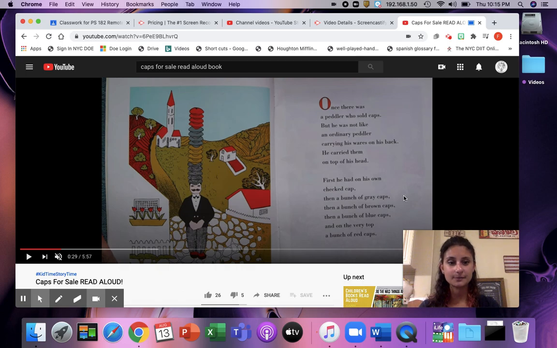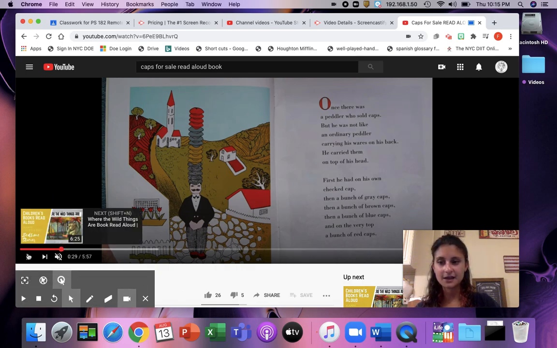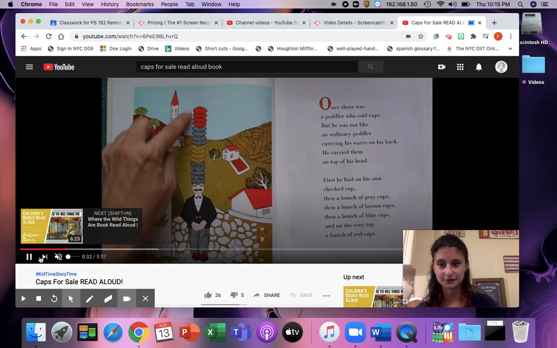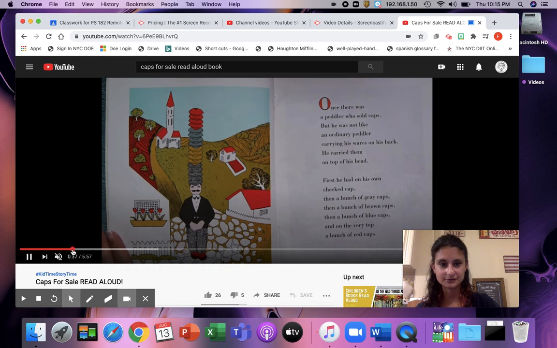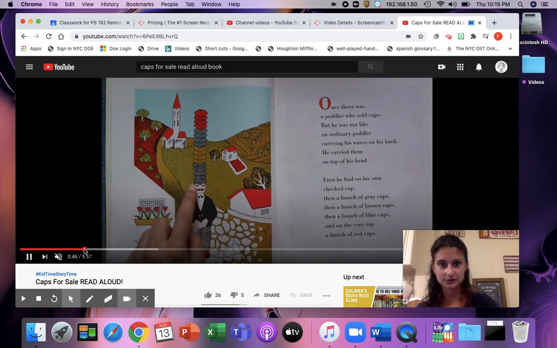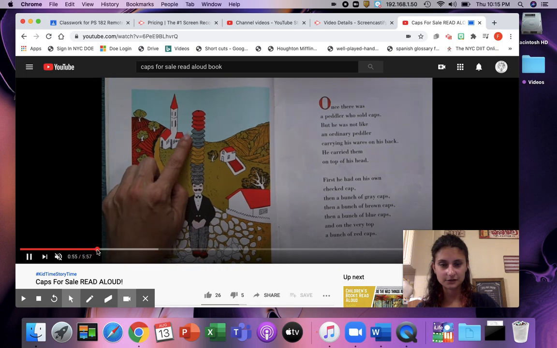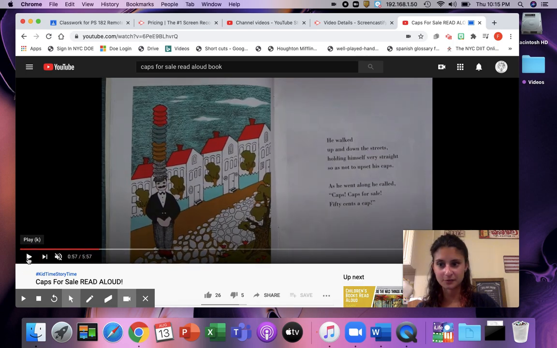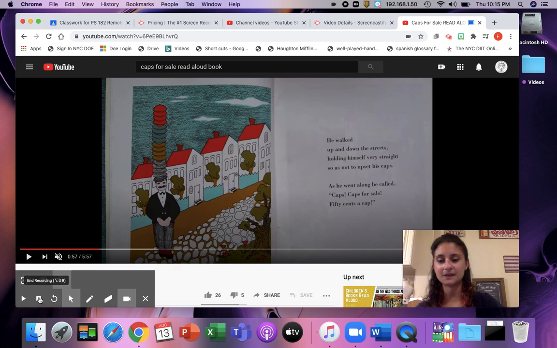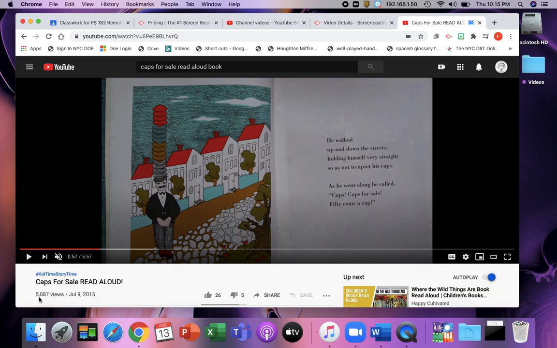You can read the page, and then you can pause Screencastify. Then you can play this, wait until they turn the page, or flip through it until you get to the next page, even though she is wonderful at reading, and then pause it again, and then you can resume recording. Then you can read this page, and then you can pause and keep going. And then when you are done with the book, you can stop.